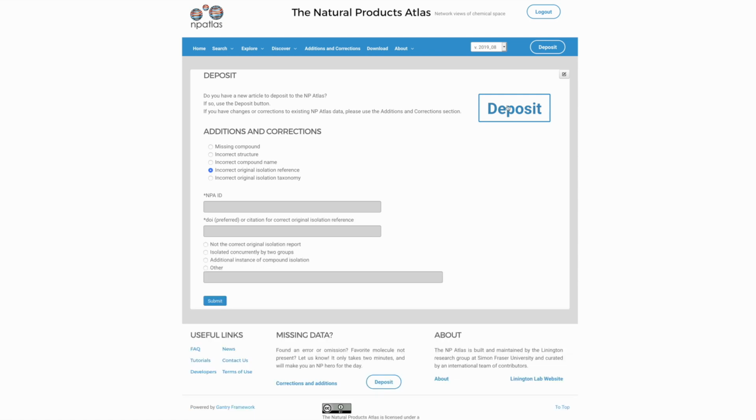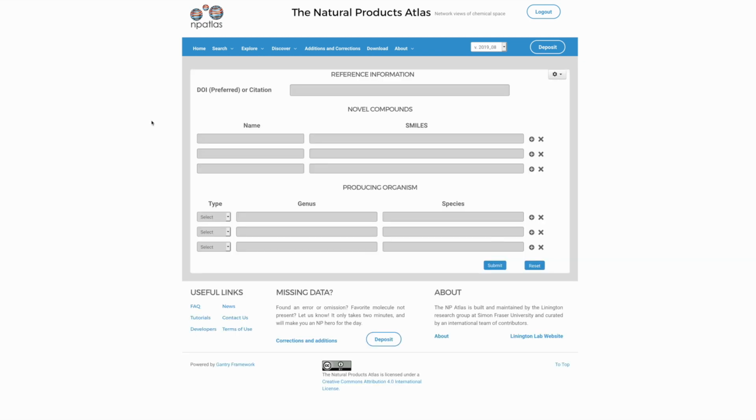Or alternatively, there is a deposit page where users can deposit entire papers which have not yet made their way into the database. And all of these tools have been designed to be as user-friendly and as easy to operate as possible. So the expectation is that most users should be able to deposit a new article in 5 minutes or less, provided that they have a structure file which contains the structural information.